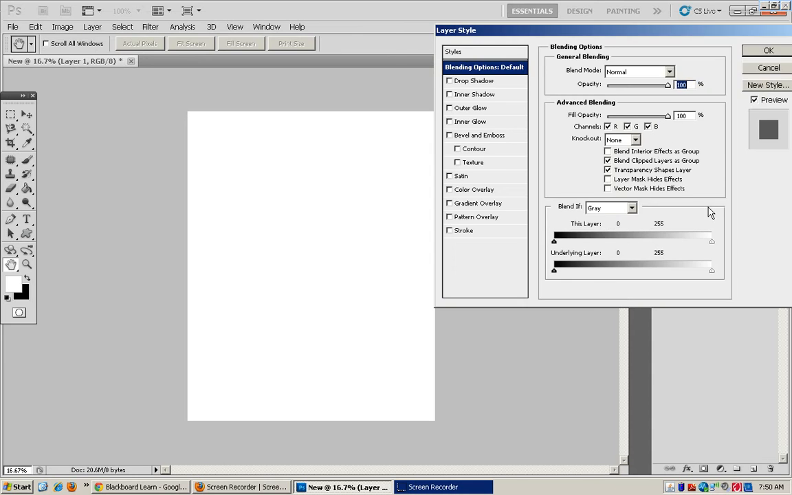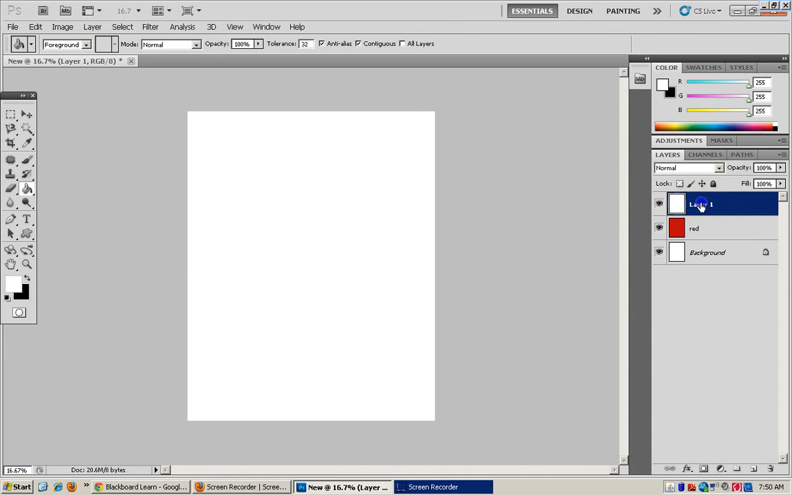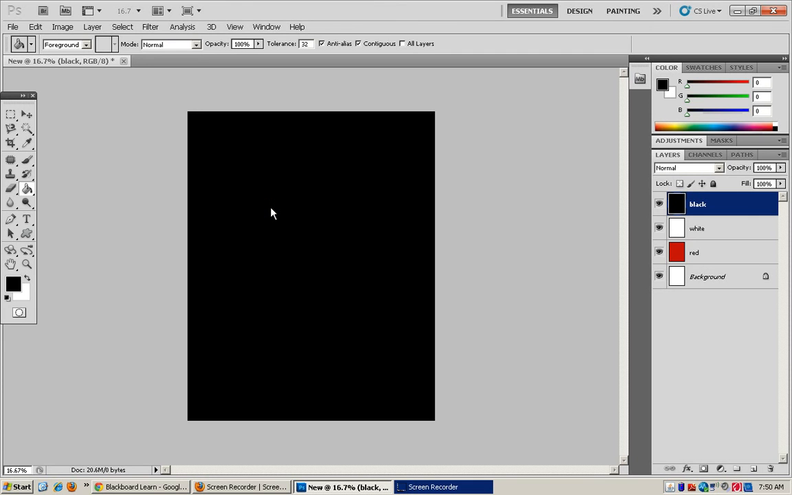I'm going to rename this one white. Oops, sorry. And I'm going to do one more layer of black. Rename this one first. Now, I want to show you that over here, I could simply reverse these two colors so that black is now on top. Just showing you a few techniques that you may or may not have been aware of.